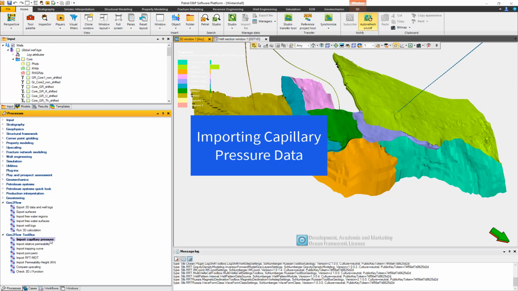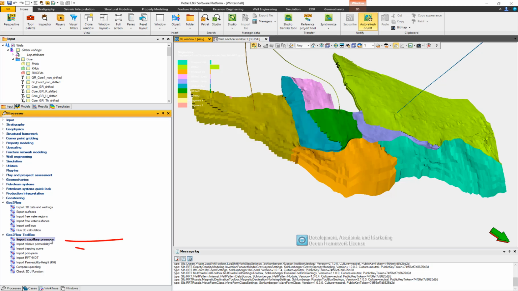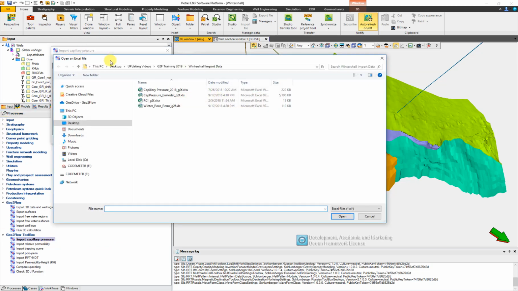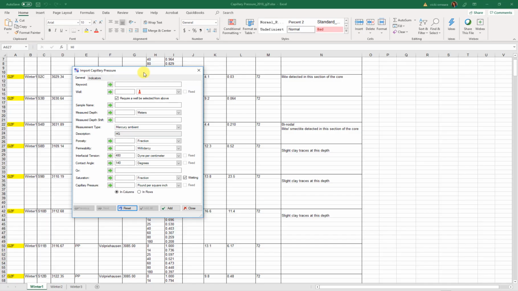Here's how you import capillary pressure from spreadsheets into Geo2Flow. Under the toolbox, double-click on the Import Capillary Pressure. Click on the Excel icon and point towards the spreadsheet through the browser.